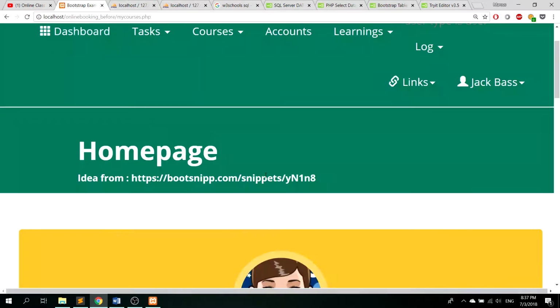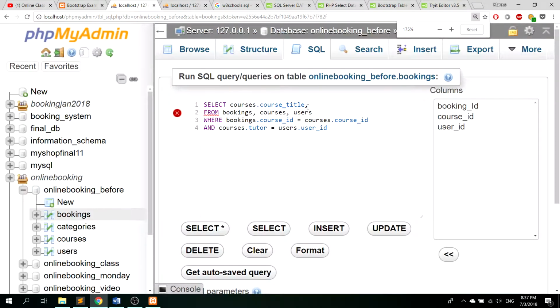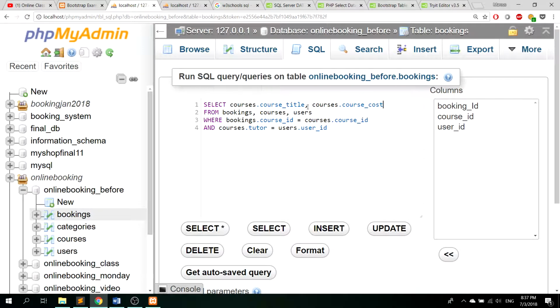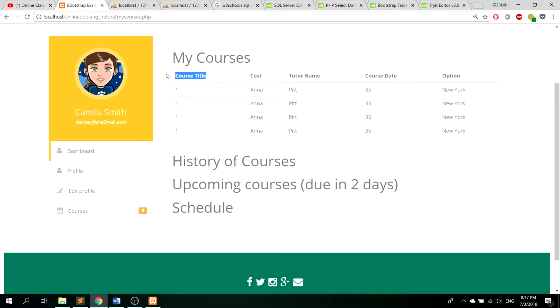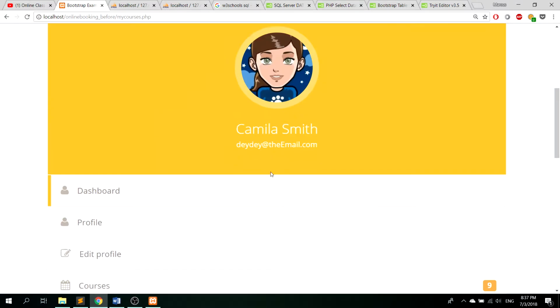I want to see the course. In my case, the course is in the courses table. So I say courses dot course. So I have the title, I have the course, I have the tutor name, but let me specify I want the tutor name. Now the tutor is a user, so I say users dot first name, users dot last name. Or if you have a problem understanding this part, just leave star and it will work, right?